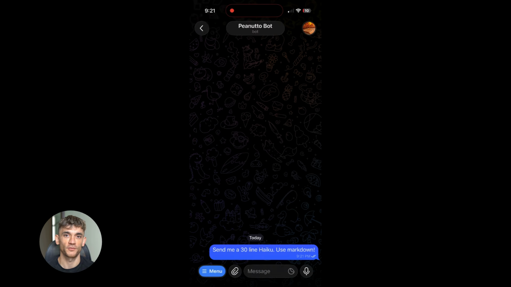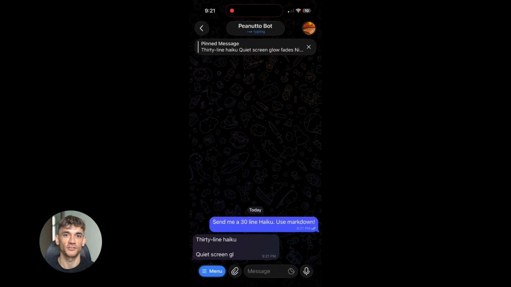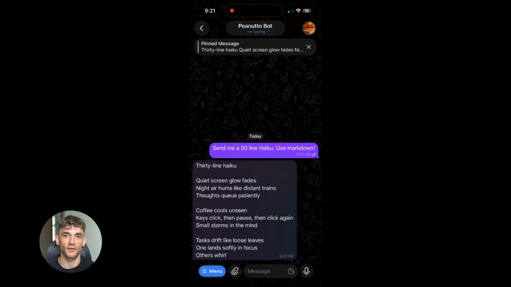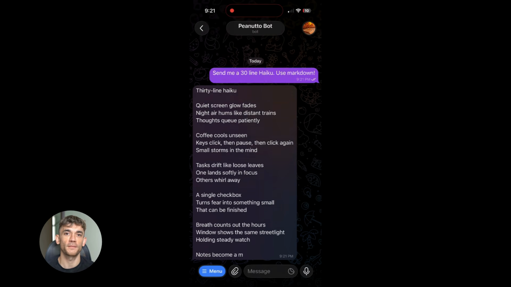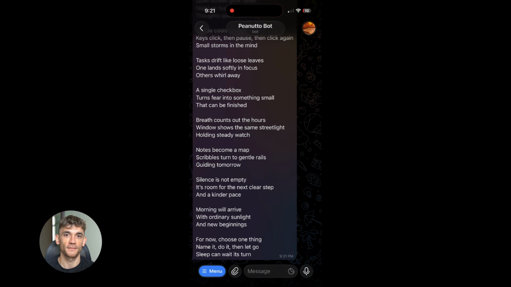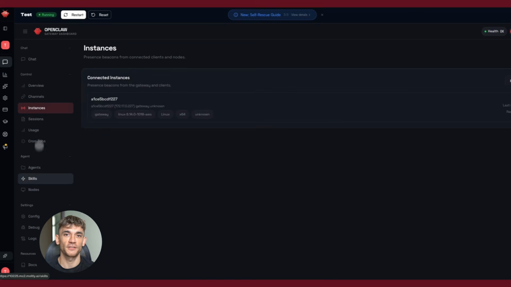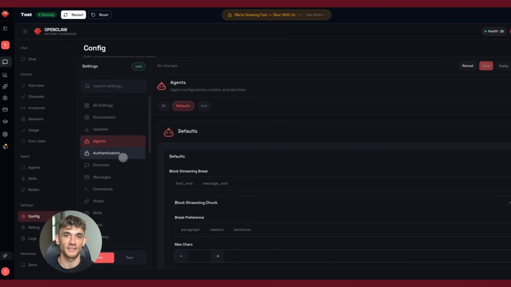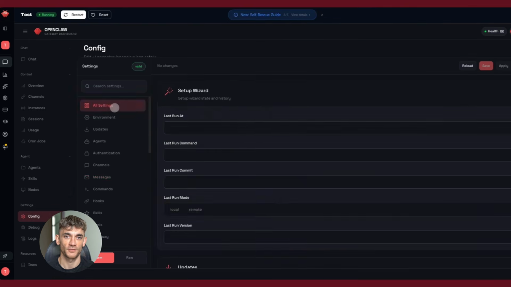Thread-bound memory is one of the most underrated features. It ties memory to specific conversation threads. So if you're running multiple channels or use cases, your agent doesn't mix up context between them. It knows what happened in channel A and what happened in channel B separately. And the 40 plus security fixes make this production ready. This isn't a toy anymore. Businesses can actually deploy this with confidence.